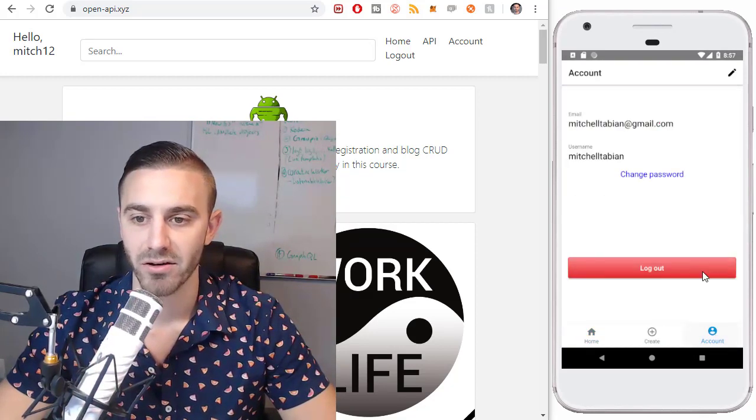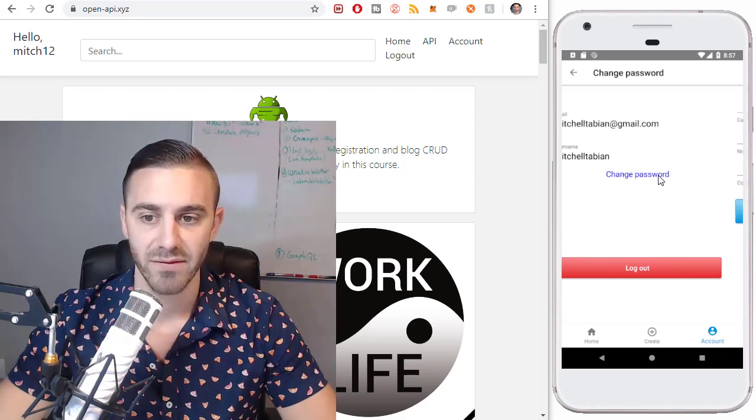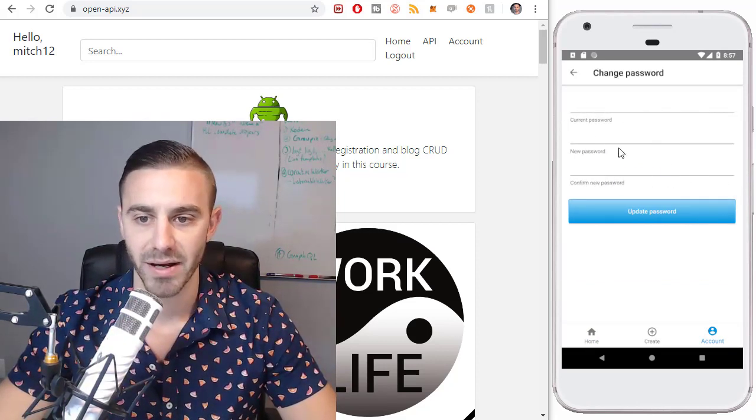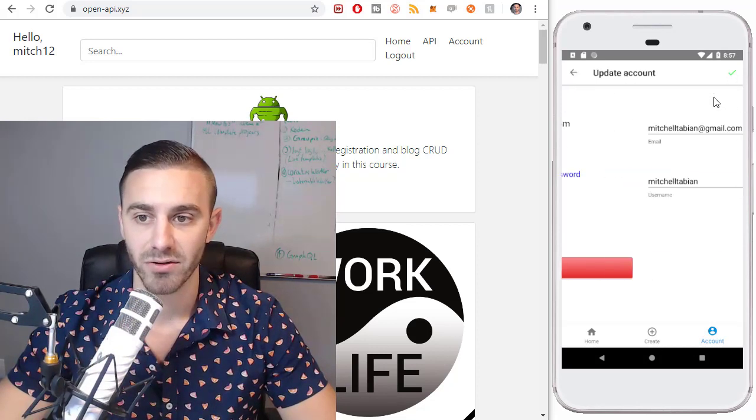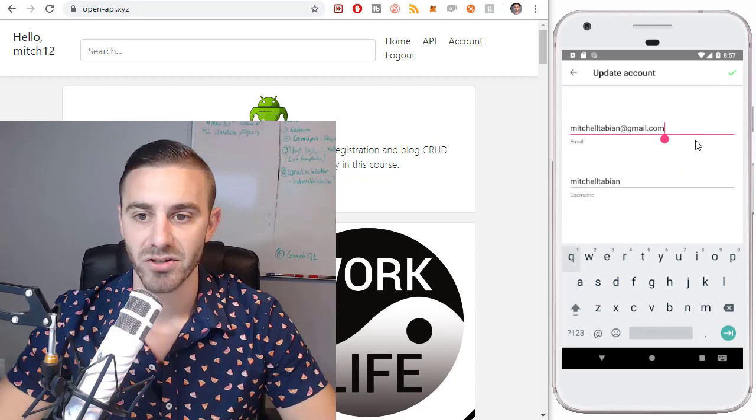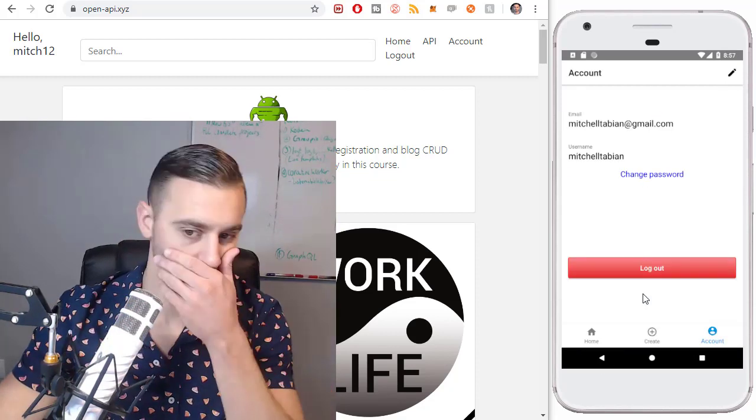So I'll log back in. I'll go back to account. And the only options we have here are change the password. If I change the password, it's just enter your current password, your new password, then you click update. If you want to change your account properties, you click this little edit icon up here, and then I can change my account properties, either the username or the email. Pretty straightforward, nothing really fancy there.